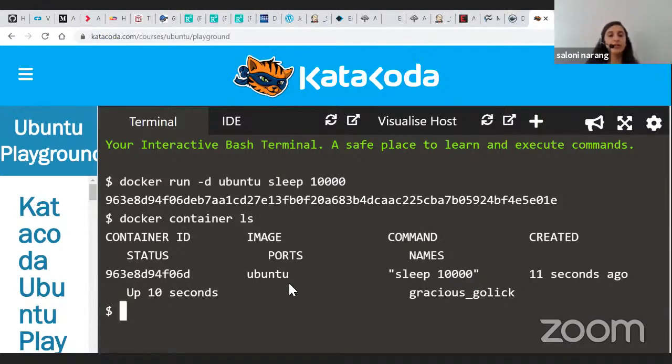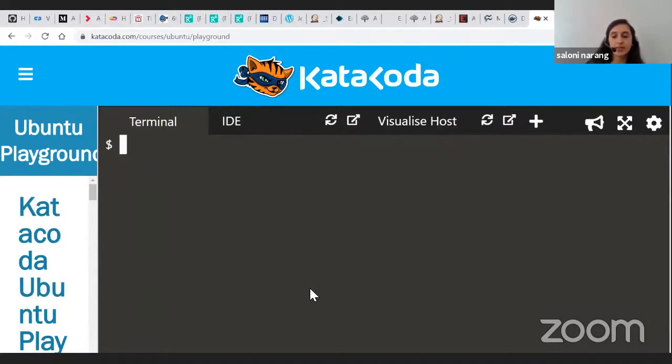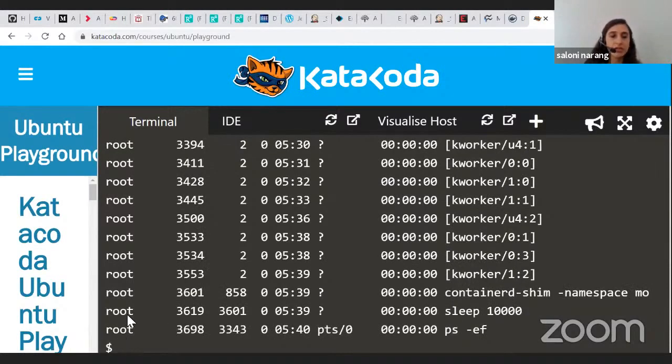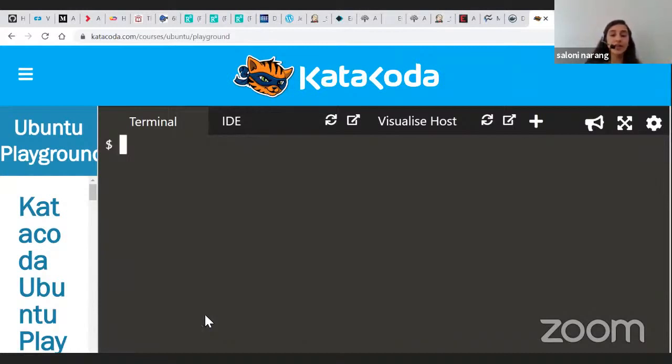So we have our Ubuntu container now. What I will be doing is clearing my screen, and we will be checking all the Linux processes running on the server. Now you can see this is our container running over here, and this is the process ID. In order to show you that this container is nothing but a process, I'm going to kill this process, that is 3619, and then you can notice that the container is no more.